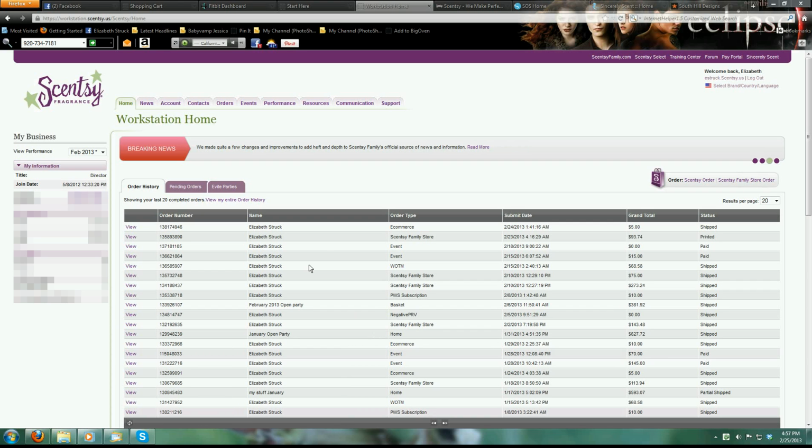Because I know for some of you it's confusing, and I was more of a computer person, so I found it pretty easy, but I know not everybody is all that into computers, so let's get started.